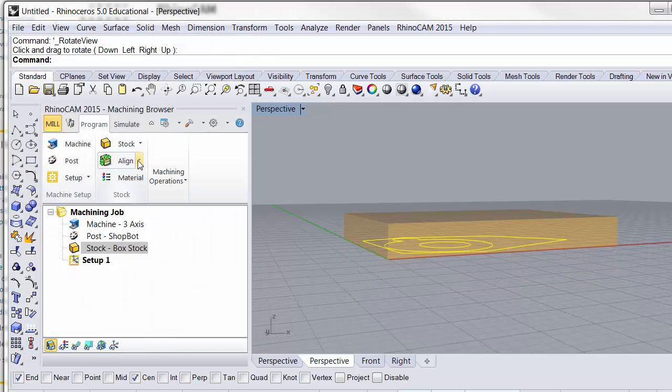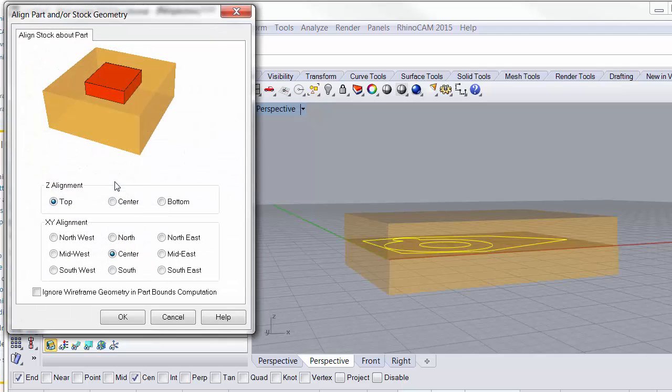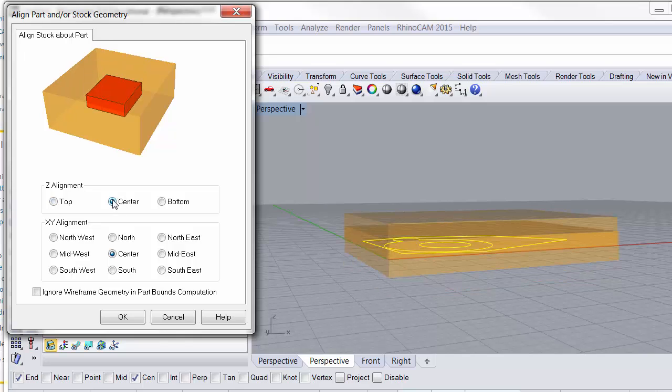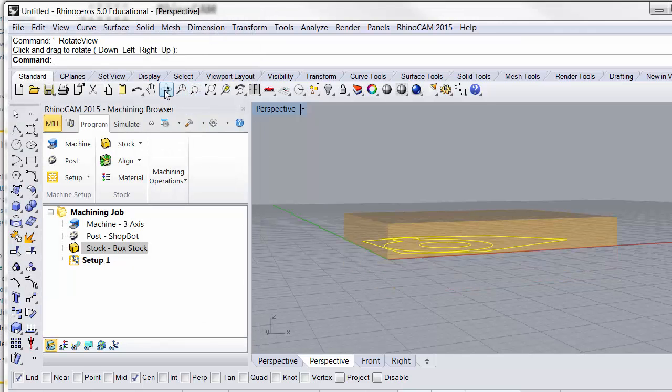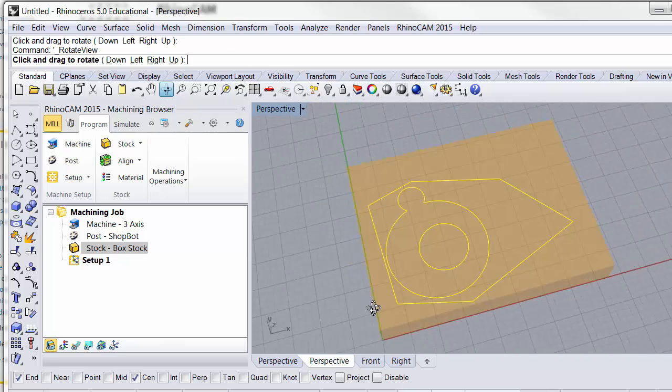Additionally, once we have the stock in place, we can actually go under the align menu and align the stock. And with this, I can pull my part up to the center of it, so now it's kind of floating in the middle of the piece. I can have it at the bottom, I can have it at the top, and I can also change the orientation so that it centers up completely. So I'm going to cancel out of this. I'm going to rotate this slightly.